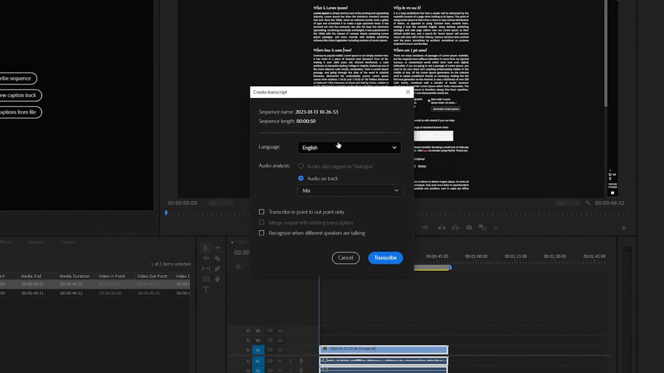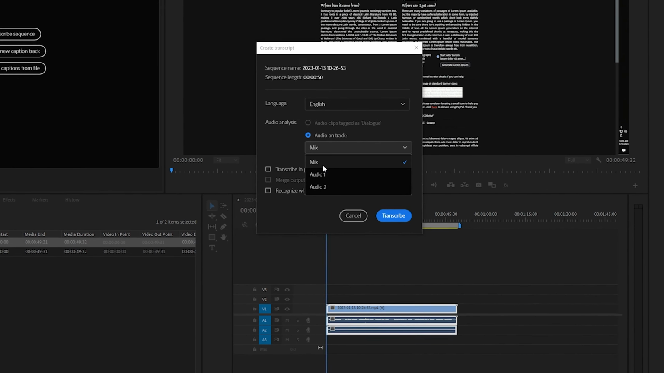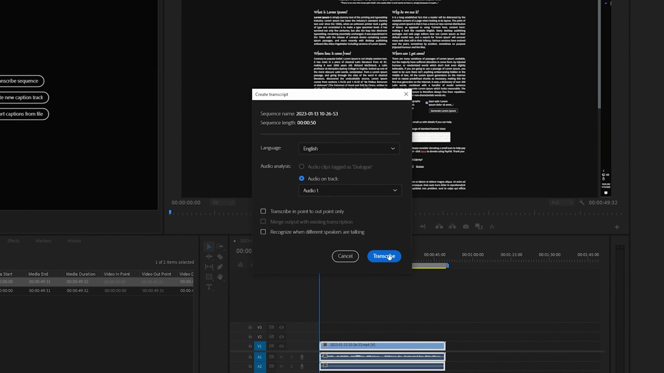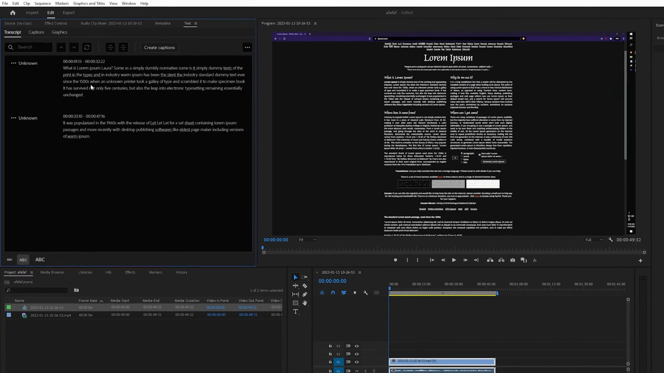Set your language, and for audio analysis, you're going to want to set the source audio track to whatever it's set to on your timeline. None of the other settings need to be changed, however you are free to do so. After transcribing your clip, you'll be taken to the transcript tab.